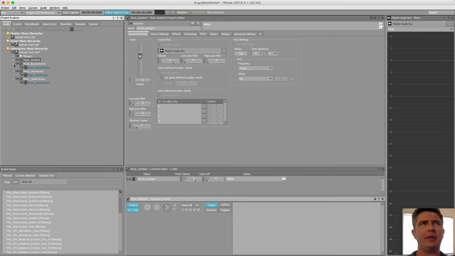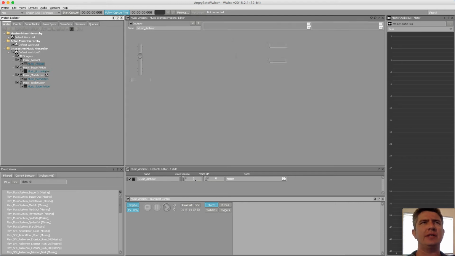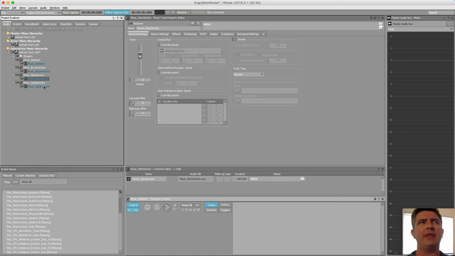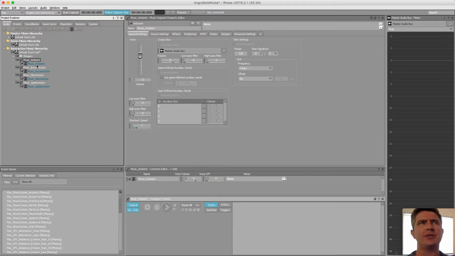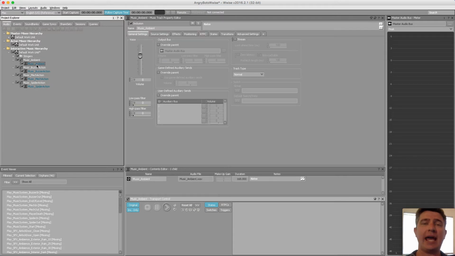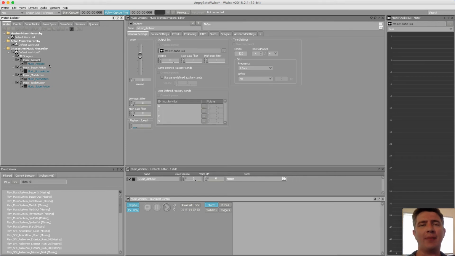So if I hit all the pluses here, you will see the different actual music tracks that are in each one of these music segments. So the music tracks you can think of as the actual WAV files. The music segment then gives us some options to what are we going to do with this music file, including the same or similar generic settings like volume, low pass filter, high pass filter, playback speed, the ability to route it to buses and sends.